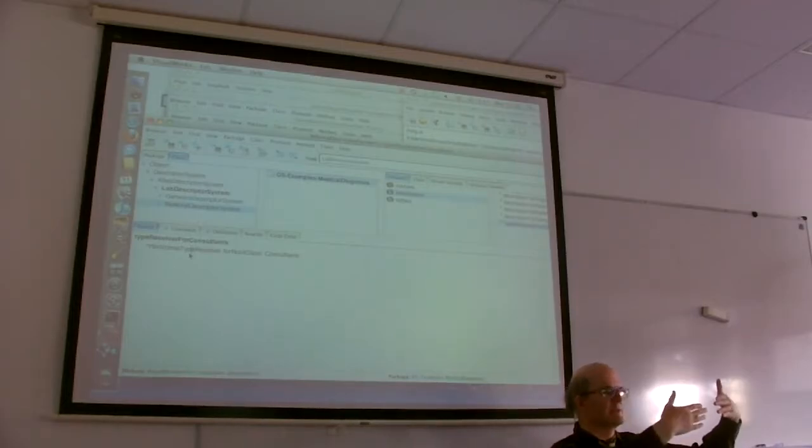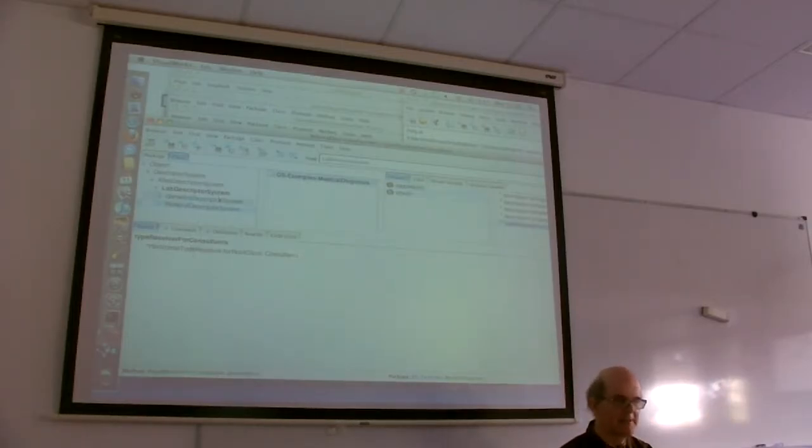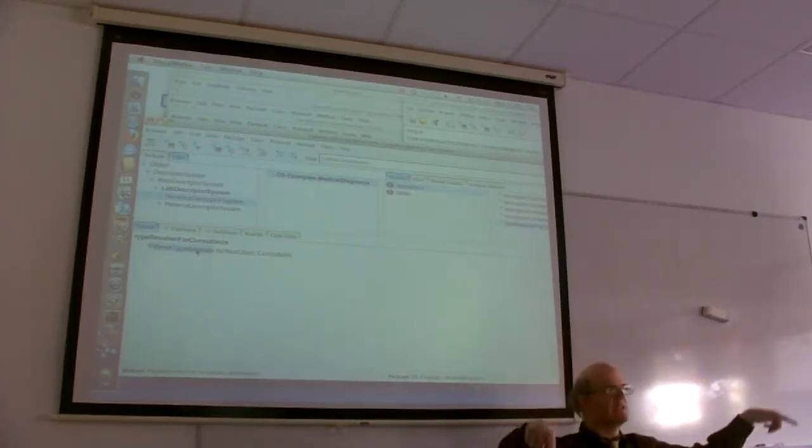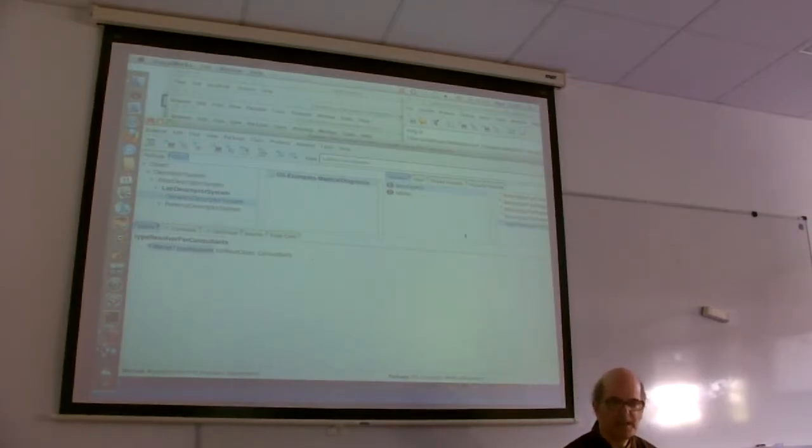Diagnosing consultant, referring consultant. What did the legacy system do? It used what's called a filter type resolver, which is so-called because it's one table and you filter out the fields. Okay, so how do I actually do that?